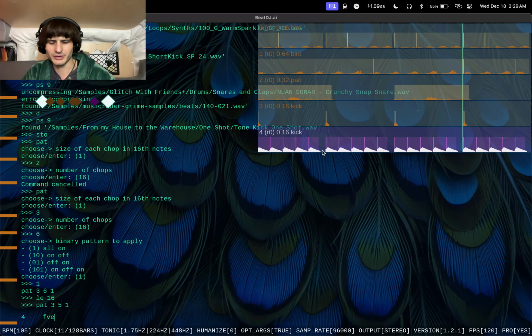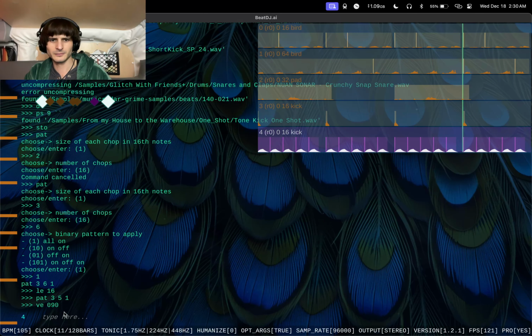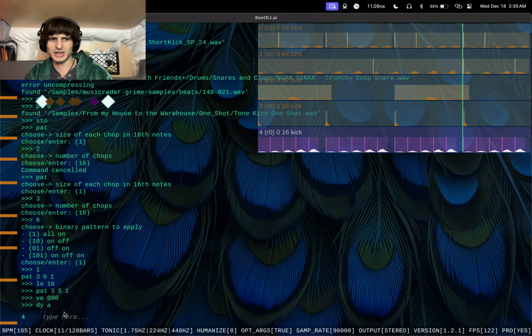Now I'm going to run a volume envelope command to basically fade on every single chop here. I'm going to fade it from volume of 0 to volume of 9 and then back to 0. And then I'm going to run the dynamics command and do dynamics ascending. So you can see it's sort of fading up now, and it actually kind of looks like those bird calls. Let's see how that sounds.